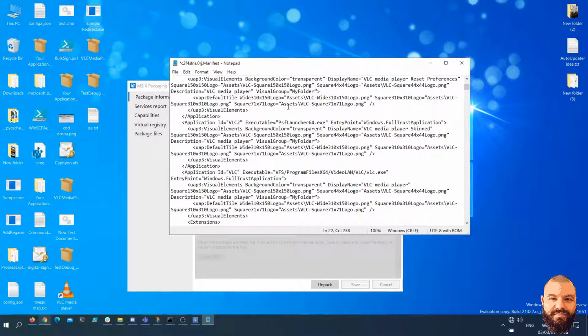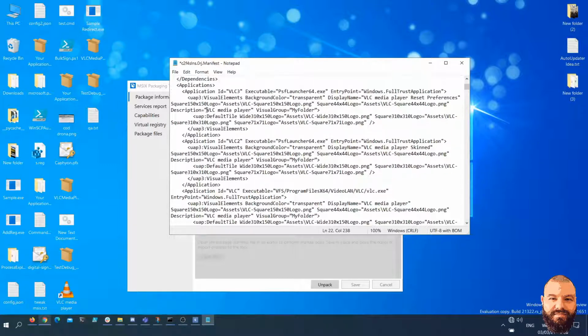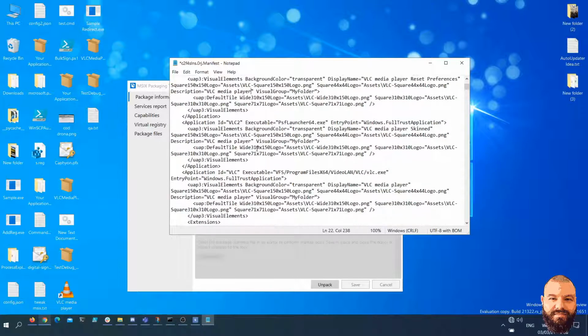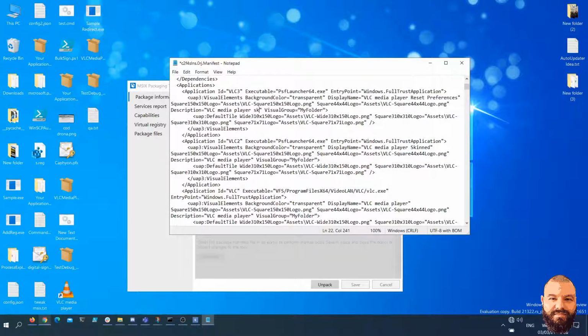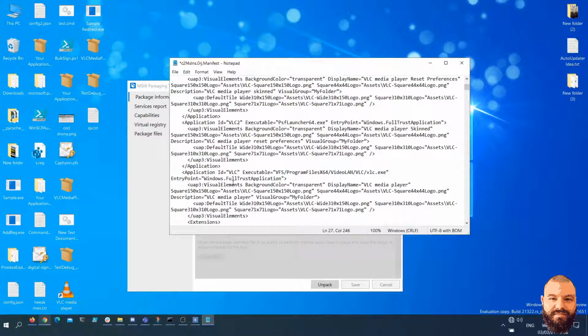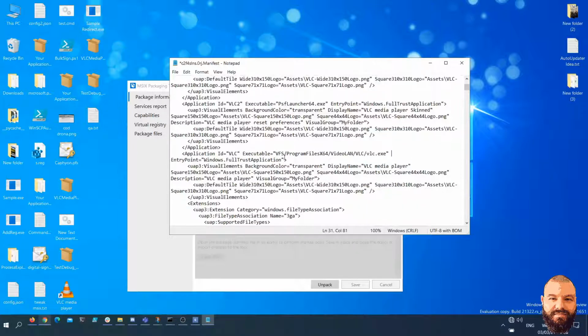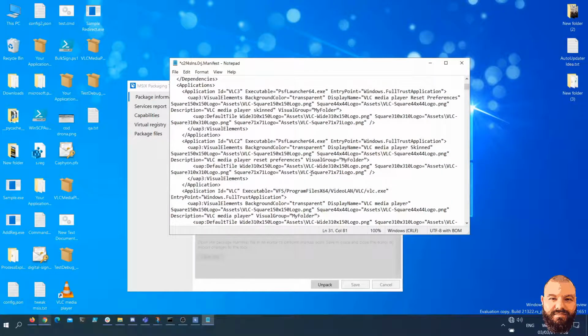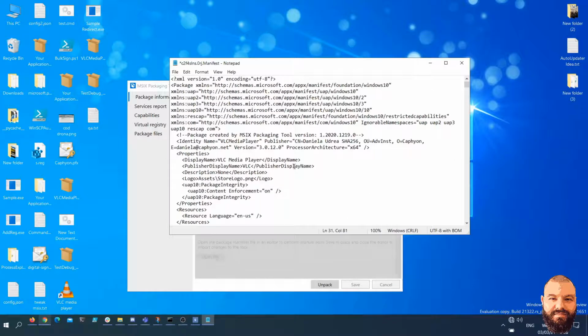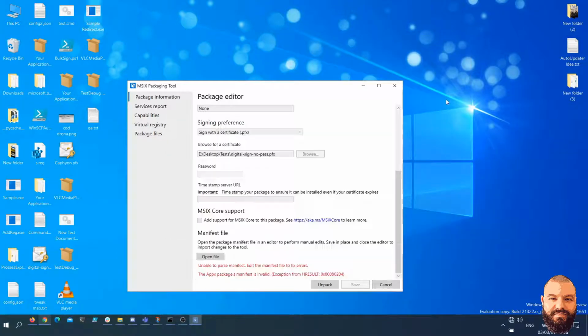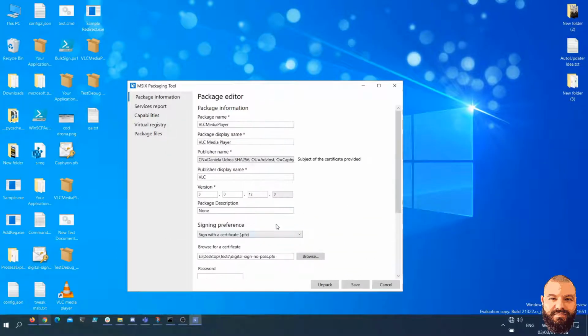And I also need to rename my applications because all of them are called VLC Media Player at the moment. I think this was VLC Media Player skinned. This was the reset preferences. This is just how it appears in the start menu, and this is the normal VLC Media Player because it points to the VLC.exe without the package support framework integrated. Okay, cool. So once you've done this, just click save, close, and that's it.